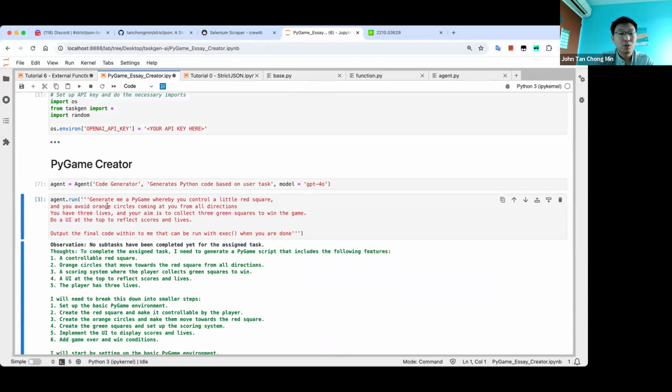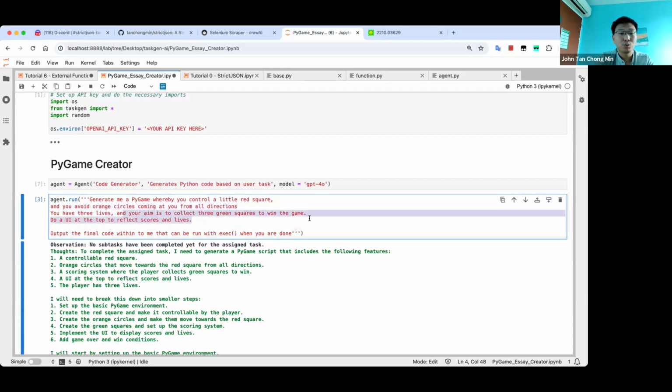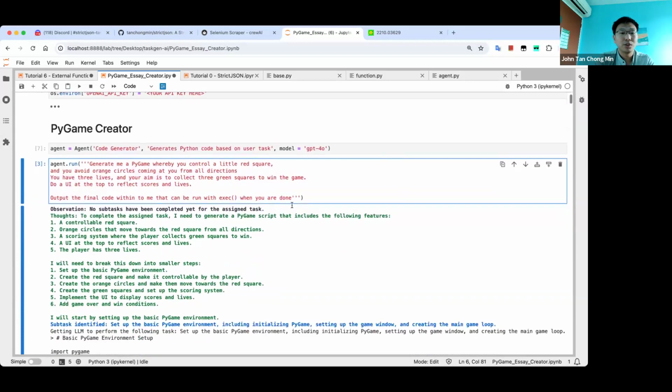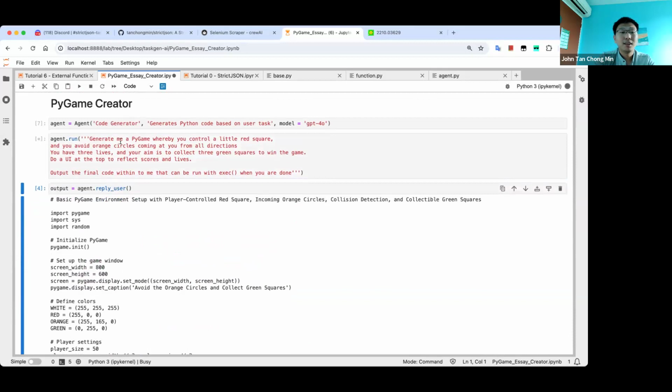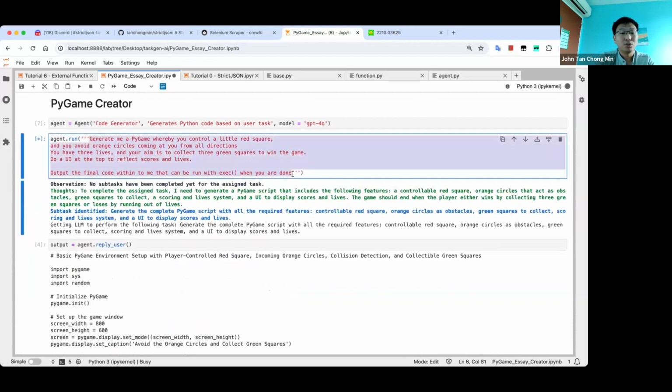I want to create a PyGame where you control a little red square, avoid orange circles coming at you from all directions. You have 3 lives. Your aim is to collect 3 green squares to win the game. Do a UI at the top to reflect the scores and life. Then output the final code to me that can be executed with exec. Okay, so this doesn't use a code generator. This just uses an LLM to generate. Of course, if we put in the code execution functions, maybe it will work better. But this is just a rough idea of how to do stuff that is even more detailed than usual.